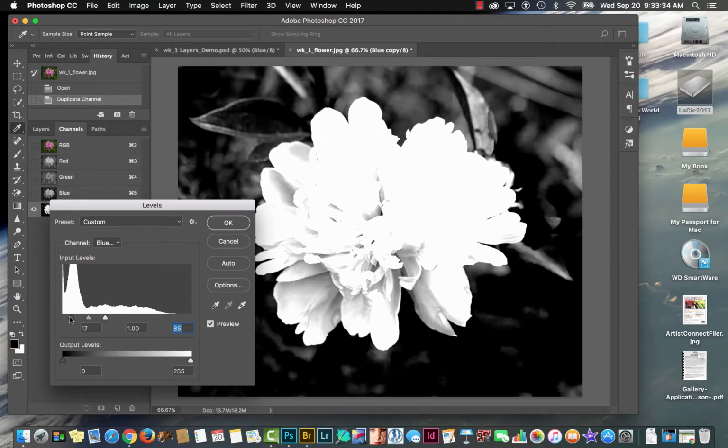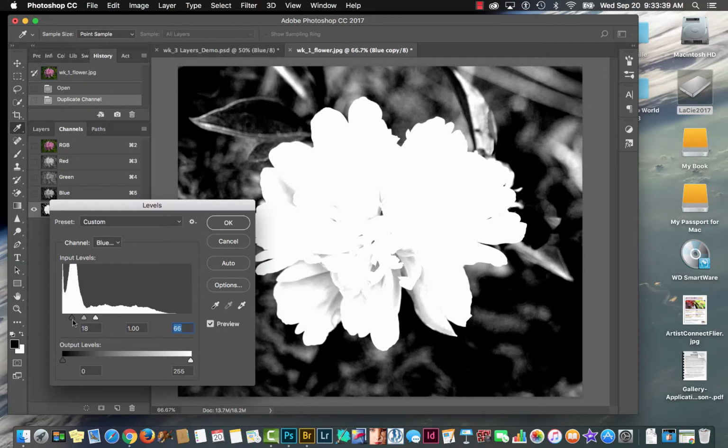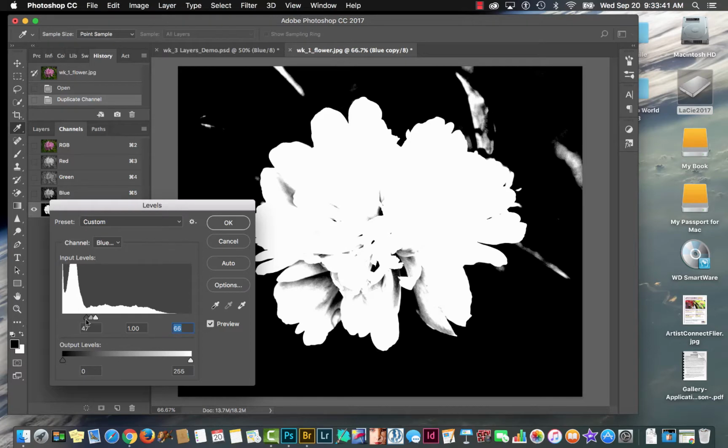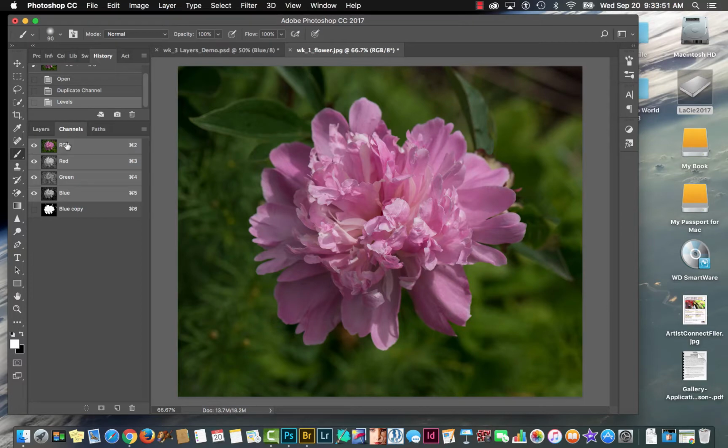And I can pick up that petal even a little bit, and you can do this in several steps so that you do a little bit better job. But now I've got a copy, the blue channel copy, so I'm not messing with the color information for my file. Okay, hugely important not to mess with your color channels accidentally.